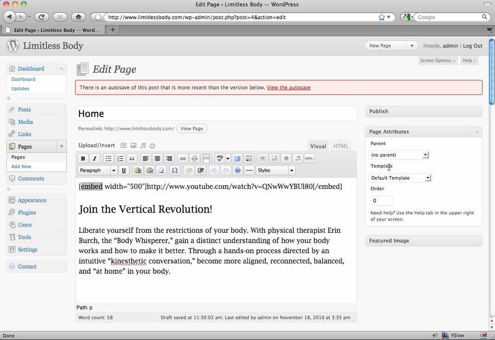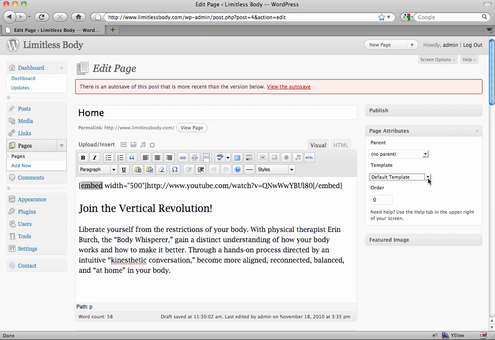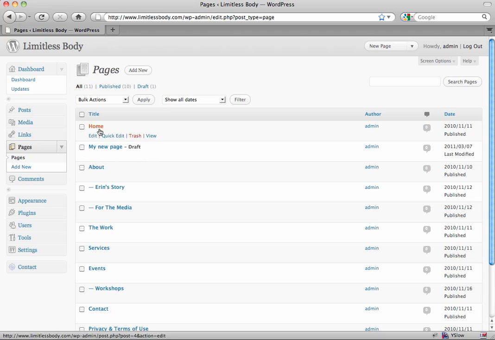The next section is template, and you'll always use the default template when making a page. You'll see that there are others. You can go ahead and ignore them. And the order of the page, here, order starts with 0 in WordPress. 0, 1, 2, 3, 4. And that relates to the actual order that the page shows up in this list here.